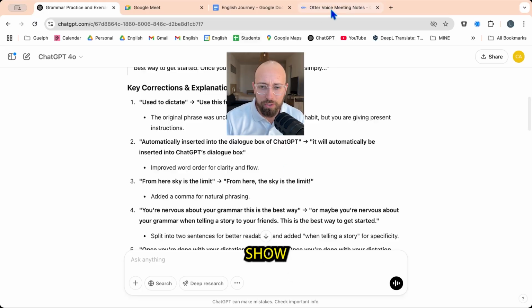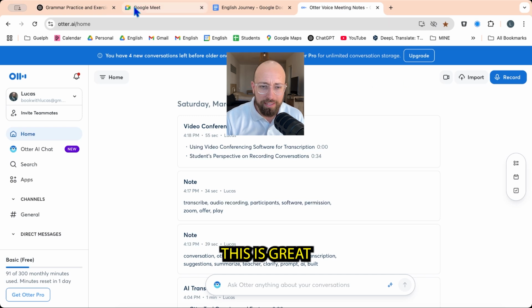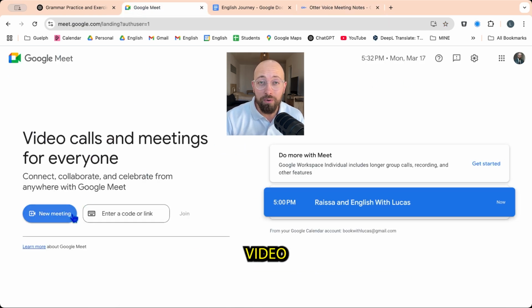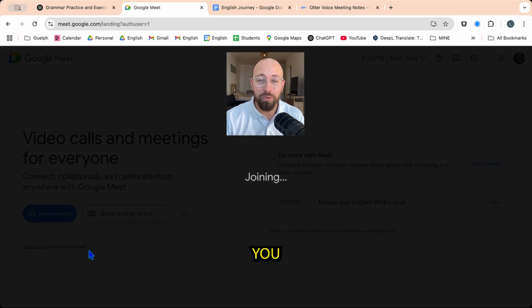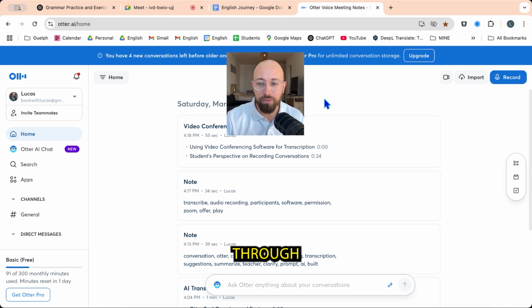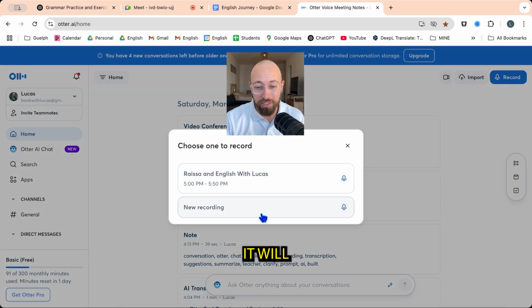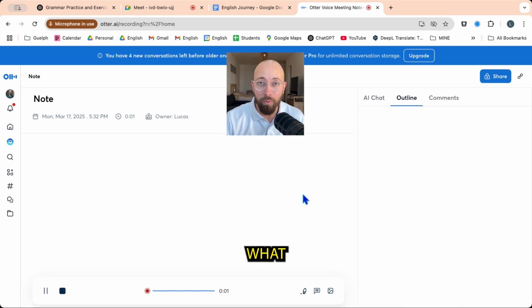The next thing I want to show you is Otter. This is great if you are using video calls with your teacher or your student. It can be linked to things like Google Meet or Zoom. So once you are in the conversation, you can attach it through your Otter profile, and basically it will start recording what both people are saying in the meeting.